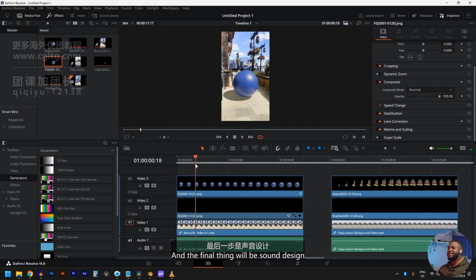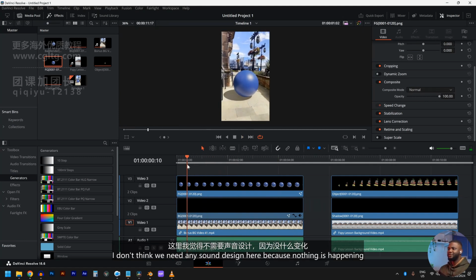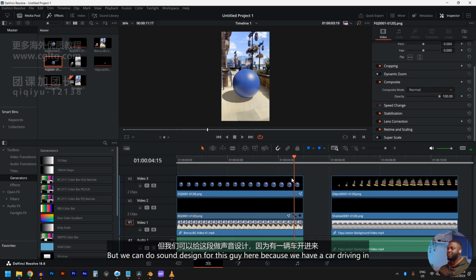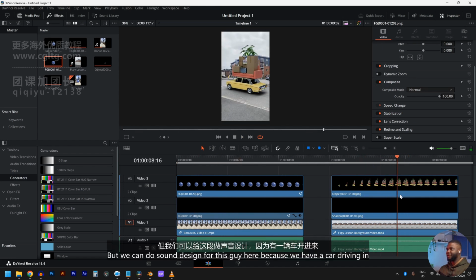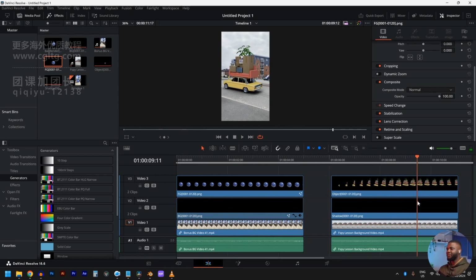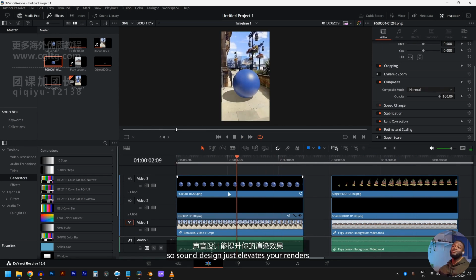And the final thing will be sound design. I don't think we need any sound design here because nothing is happening, but we can do sound design for this guy here because we have a car driving in. Yeah, so sound design just elevates your renders, your work. If you don't do sound design, it could be alright. People might appreciate just the visuals of it, but sound design brings it together. It's that extra step that really adds the extra 99.999% to your work.